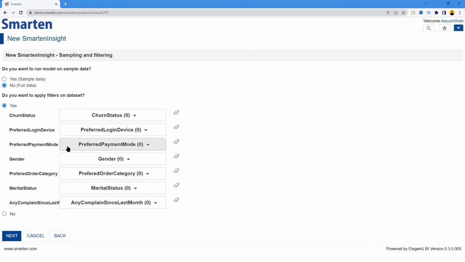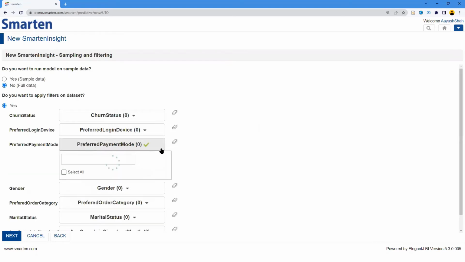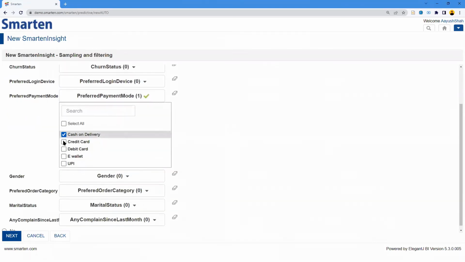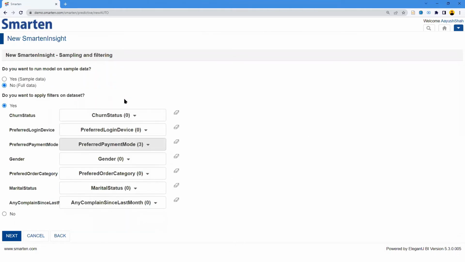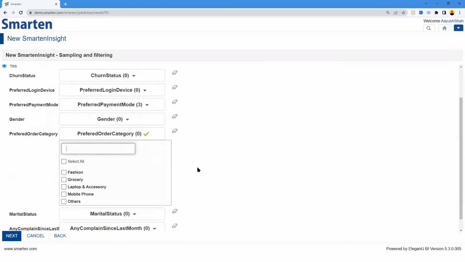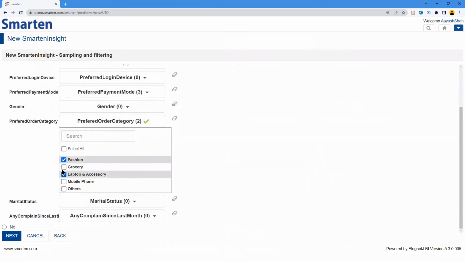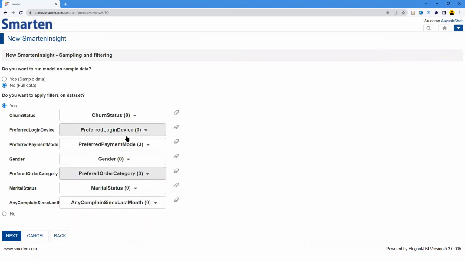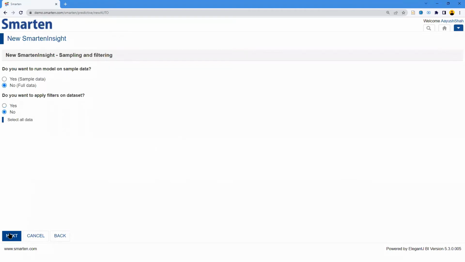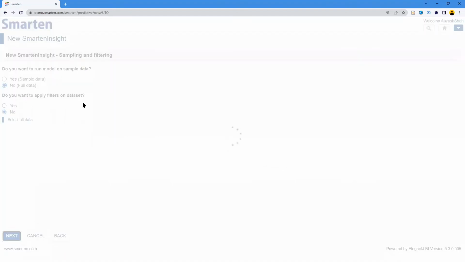So let's say you want to train your model on preferred payment mode, which are cash on delivery, credit card and debit card, and you don't want to include two of these options. So you can just filter your data out. And suppose also the preferred order category is fashion, laptop and grocery. So you can filter your data and run your model based on this data only. But for this example, let's not filter our data, click on no, and just simply click on next.